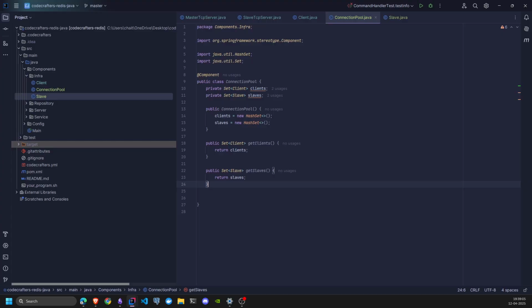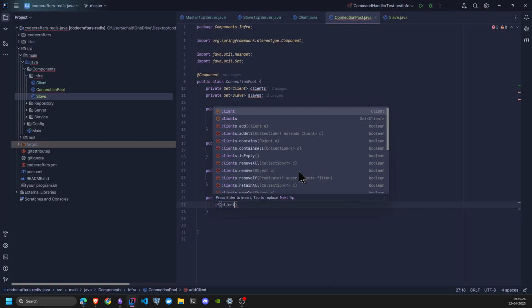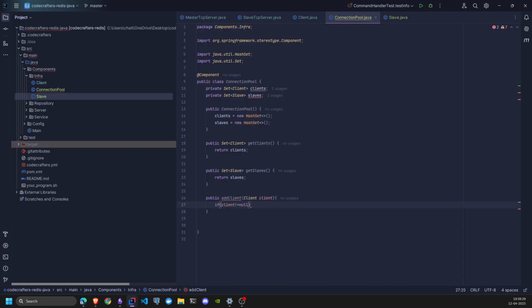And I need functions to add clients and slaves to these hash sets and to remove them. So, public add client. It takes a client. And what it does is I'll check if the client is not equal to null. I will add to clients.add client. And since I'm not returning anything from this method, it's going to be a void method.